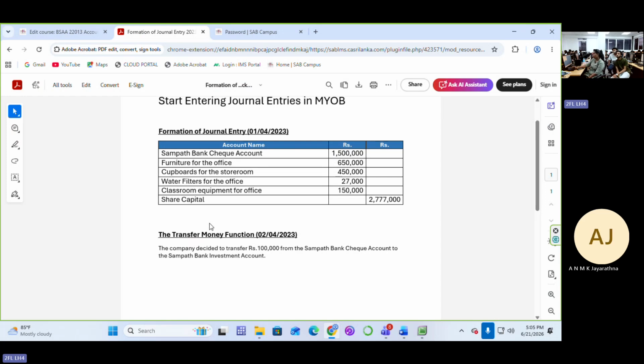Now, I have a transaction. The first transaction of the business: owner bringing in equity. It is in the form of cash and other assets. What is the prime entry book? We are going to record this here. What is the prime entry book? For different transactions, we have different prime entry books, right?